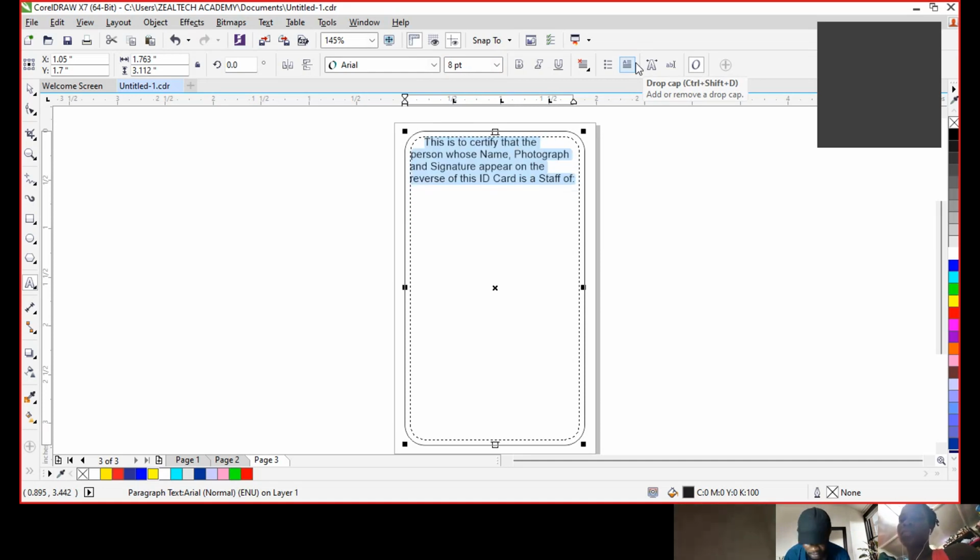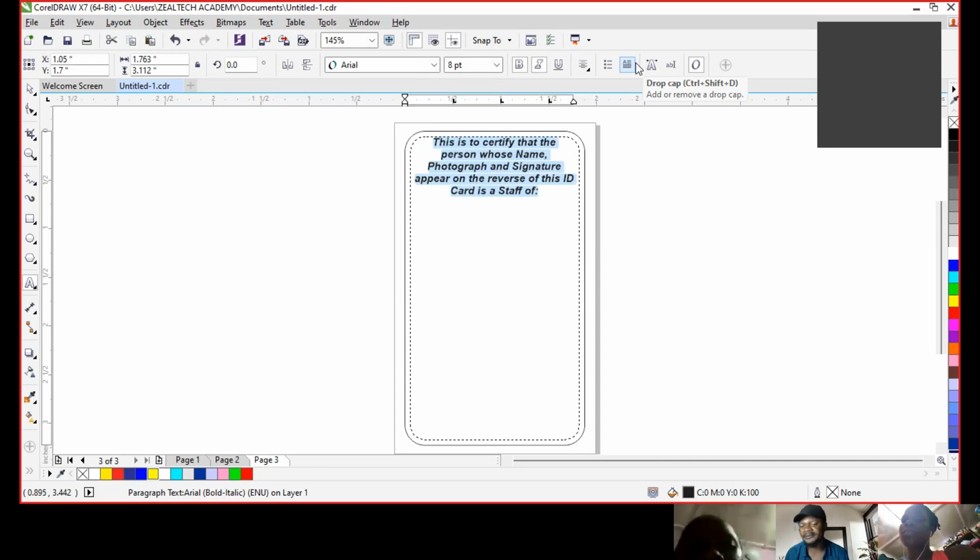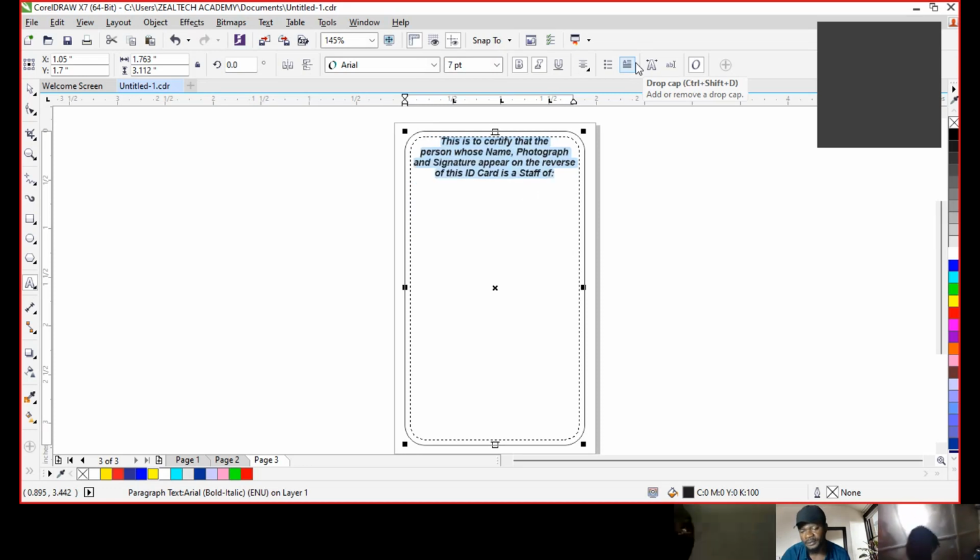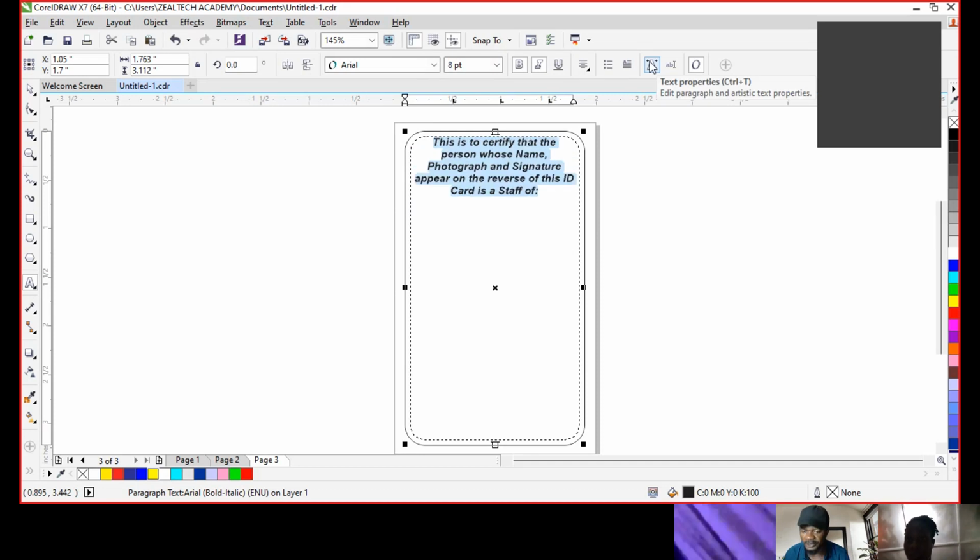So now Ctrl B to bold, Ctrl I for italics, and Ctrl E to align center. So you have that. So once you do that, let me increase it more, Ctrl 8, Ctrl 8.